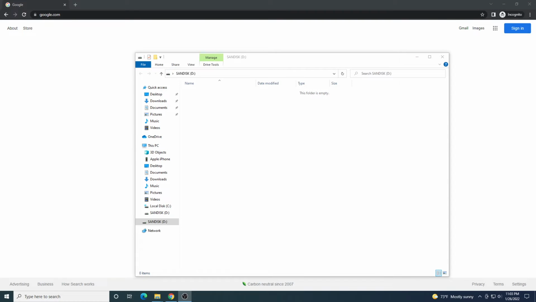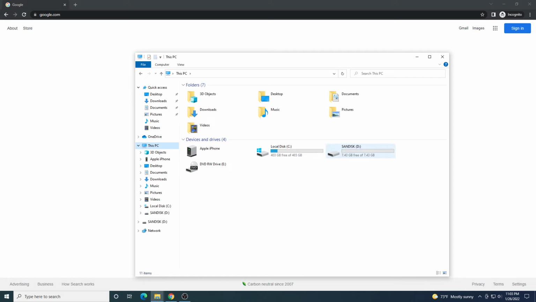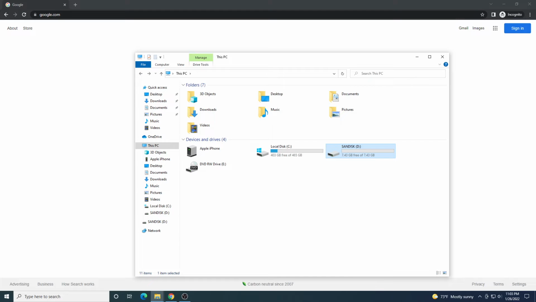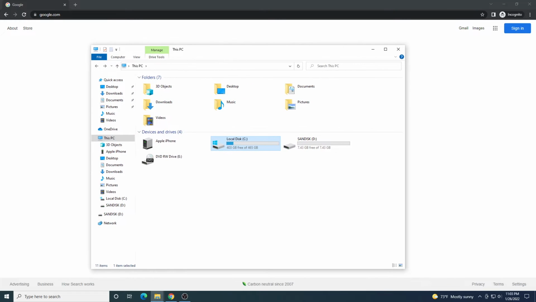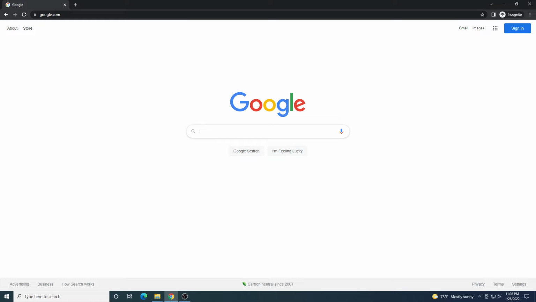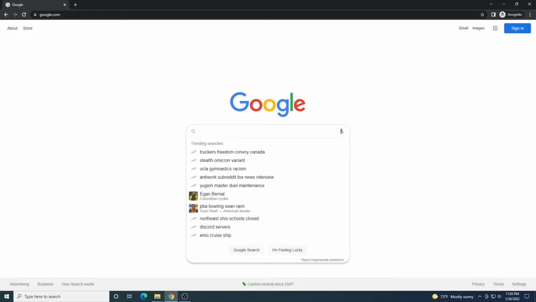So here you can see that once I connected the USB into my computer, the SanDisk is available. There's nothing in the SanDisk, and this is the USB that I just connected. Now, this is the C drive of the computer, right? So just leave it as is. Now go ahead and open up your Firefox or Microsoft Edge or maybe Google Chrome. So I'll be using Google Chrome in my computer here.